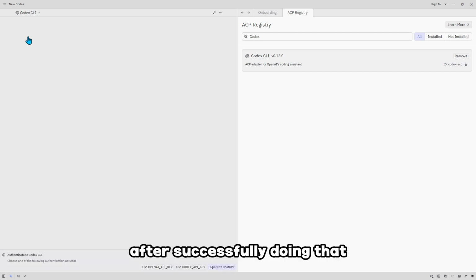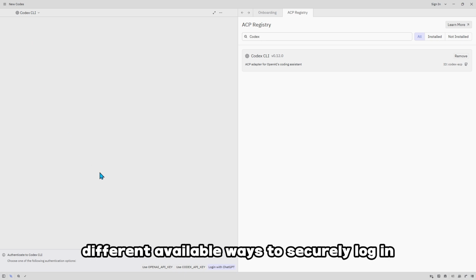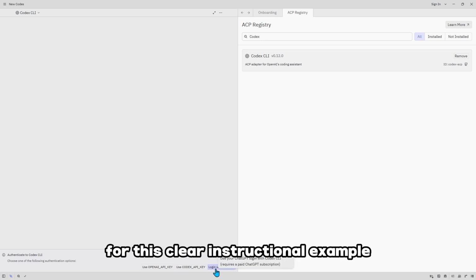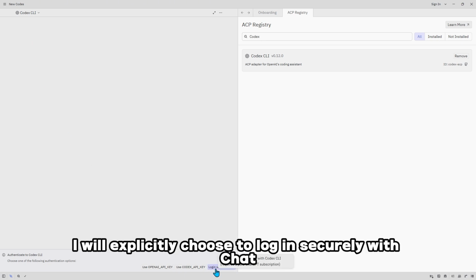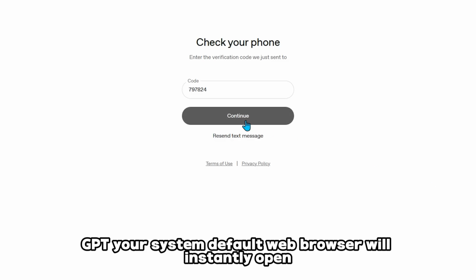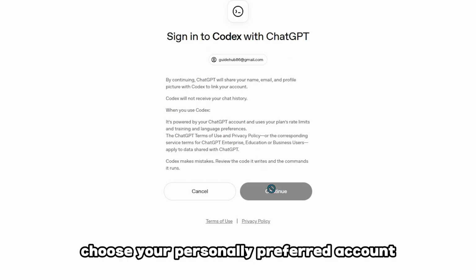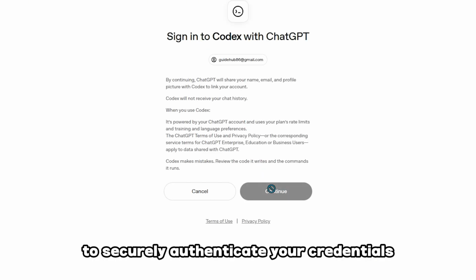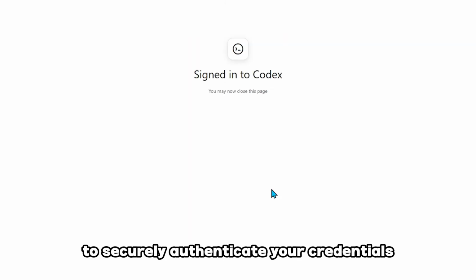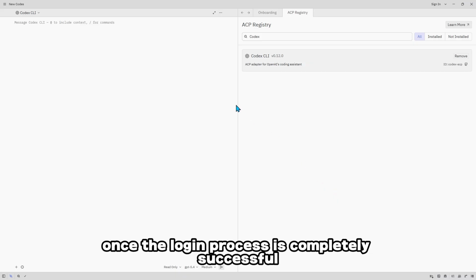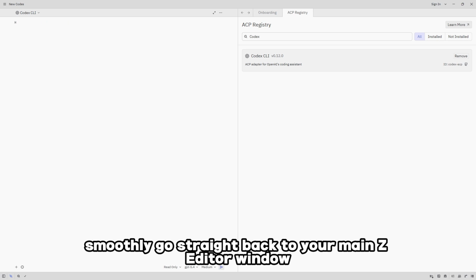After doing that, you can choose from various available ways to log in. For this instructional example, I will choose to log in with ChatGPT. Your system default web browser will instantly open automatically. Choose your preferred account to authenticate your credentials. Once the login process is completely successful, go straight back to your main Zed editor window.